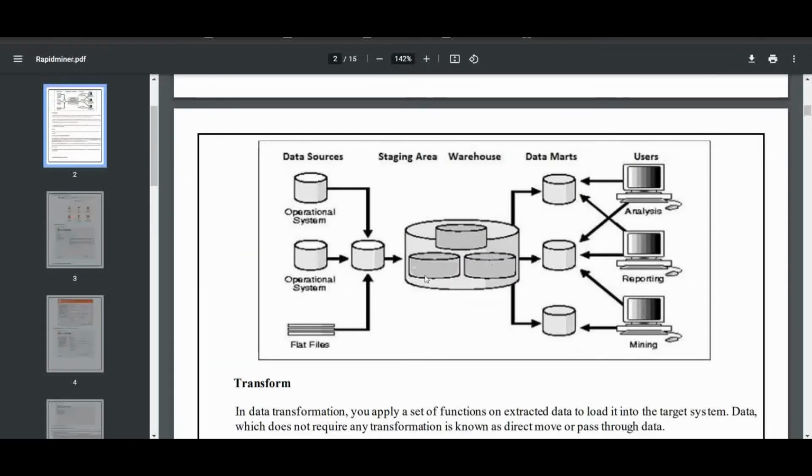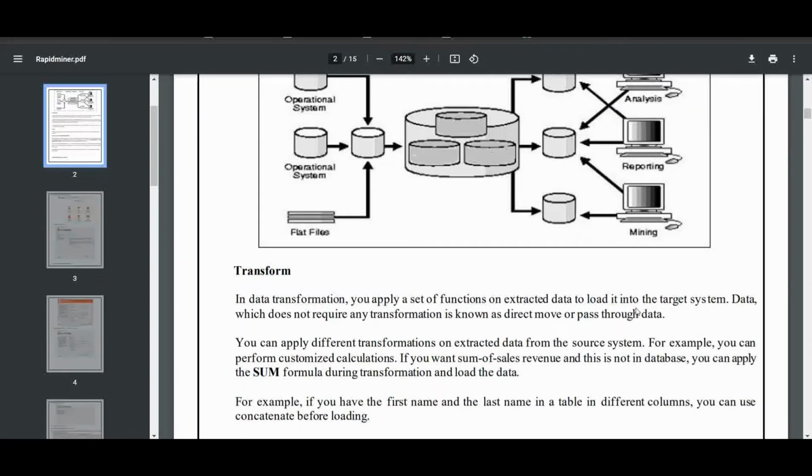So basically, this is how it is done. We have data sources, that is, operational system one, two, and flat files. Then it is taken to the staging area or warehouse where data marts are there. Users do analysis, reporting, and mining.